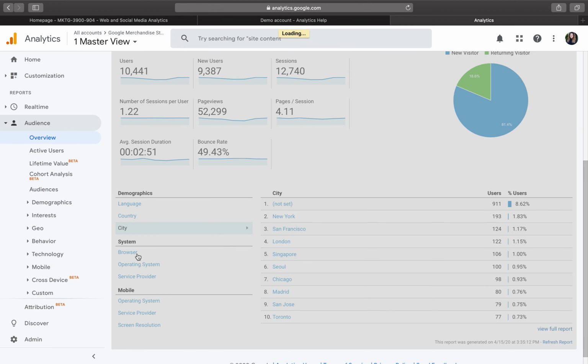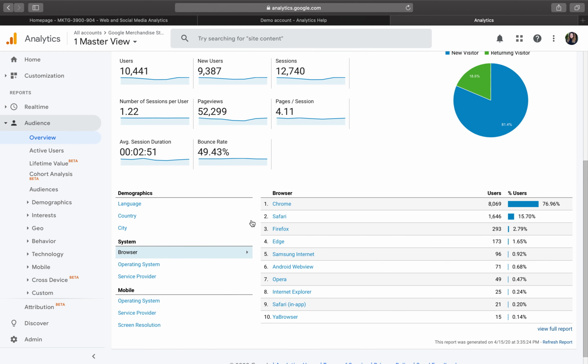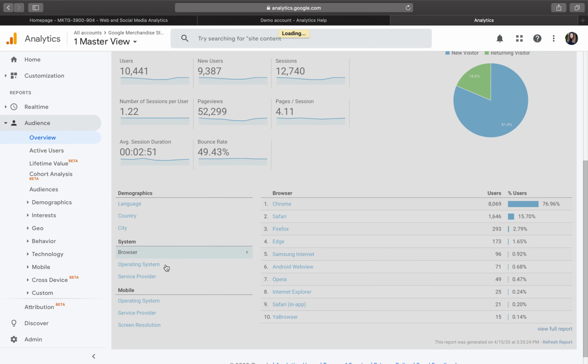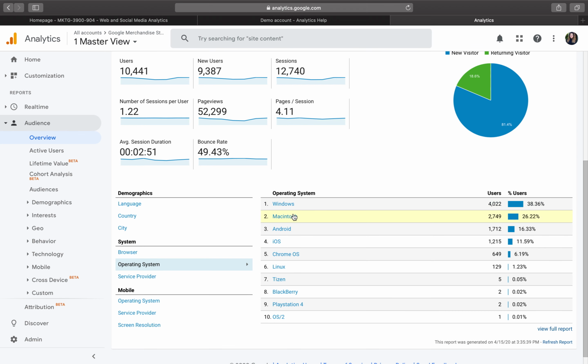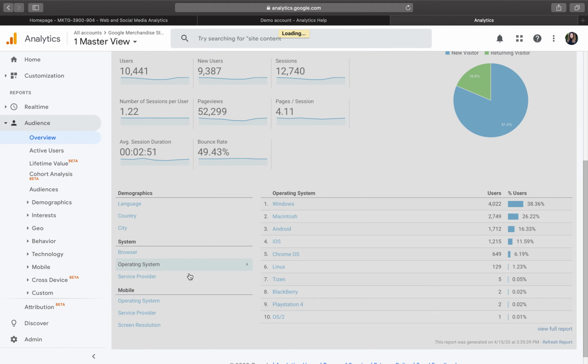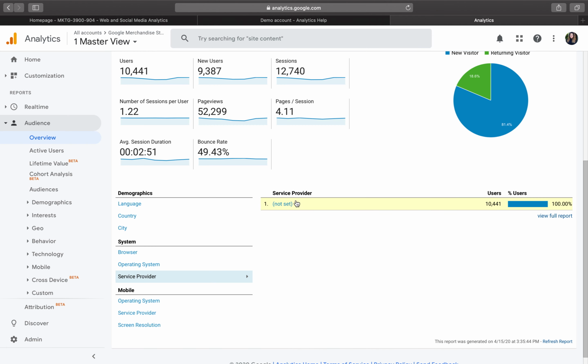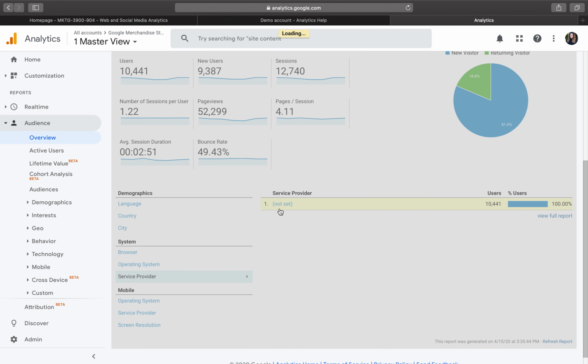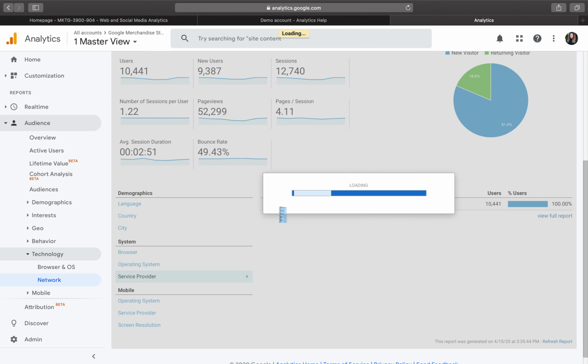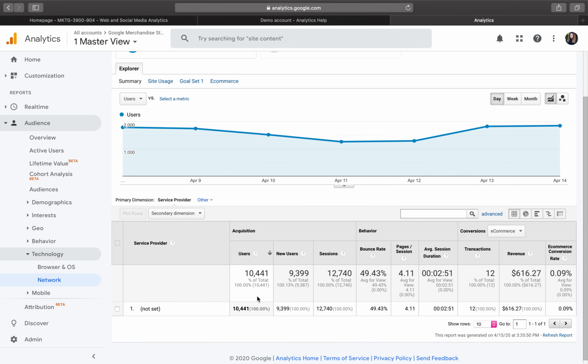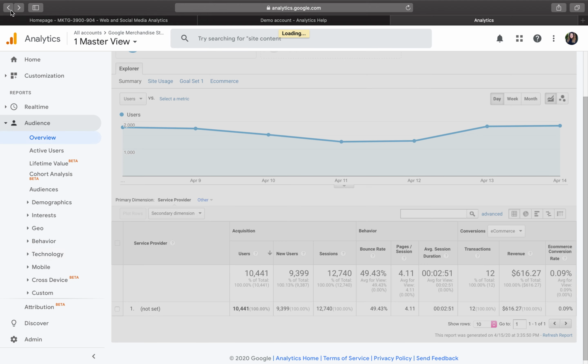You can also go take it down to a browser. Google Chrome, surprise, surprise, right? Something that's owned by Google is the top performing browser for how people are connecting with your merchandise store. Operating system, Windows, followed by Macintosh. Service provider, it's actually not set. They don't know who is providing that. You can click on that and it'll actually show you some of the interesting facts about it. We'll go back.